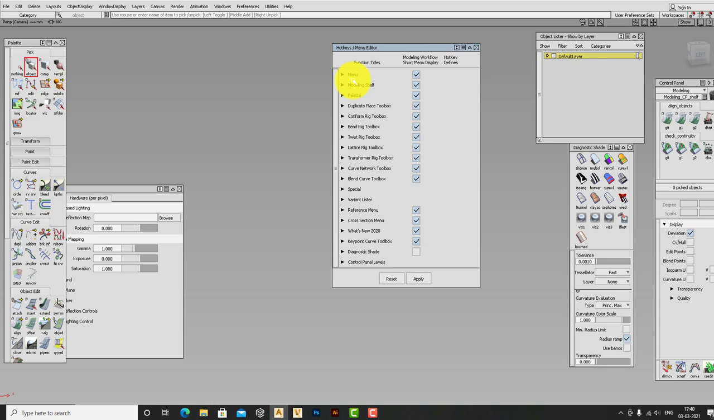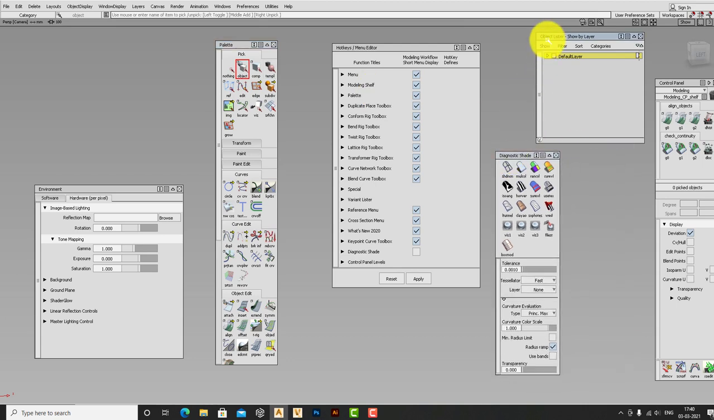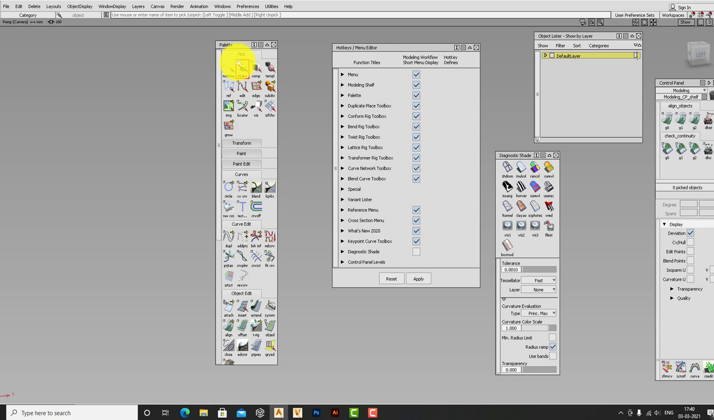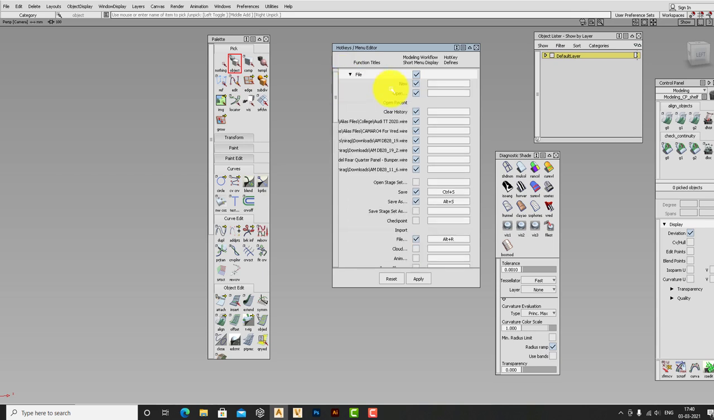Now in this you can see all the options displayed on the screen, like whatever options you see in the palette, control panel, diagnostic shades, even object listers or environment. Everything is mentioned over here. Whichever action you want to choose can be given a shortcut. Like if you want to open a new file, it can be given a shortcut on the keyboard. The intention is to reduce your working time, and that impacts a lot if you want a good quality surface. So new file can be given some kind of shortcut.